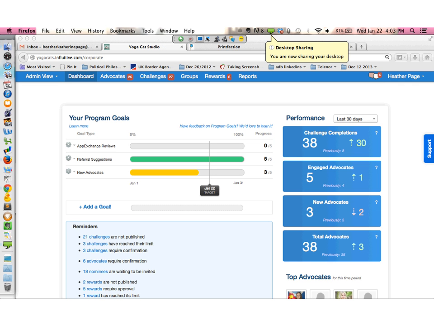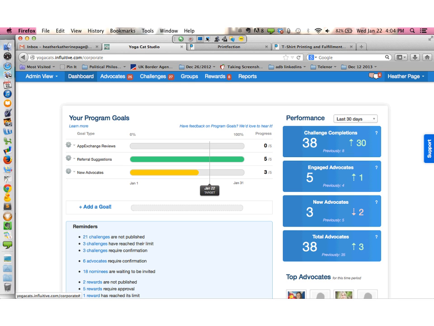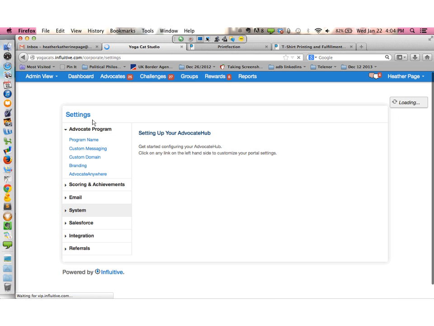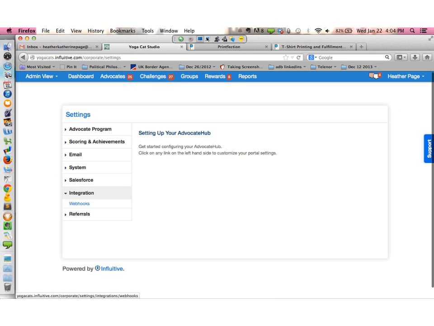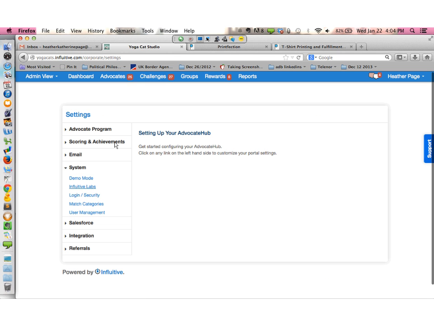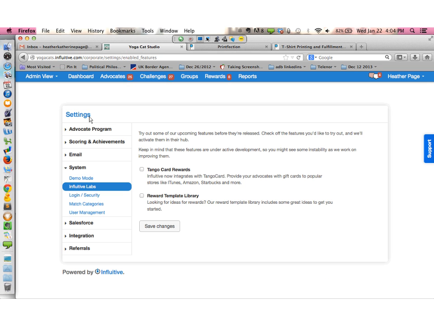Right now we are in my hub, which is the YogaCat Studio, and we're going to look at how you would turn on the TangoCard feature. You're going to go into Settings. If you go into Integration, the only option is webhooks. TangoCard will appear there, but right now I don't have that option turned on. So you need to go into System and Influitive Labs, which is a newly available option. This is where you can choose to opt into any new beta features. Today we're going to opt into TangoCard Rewards.